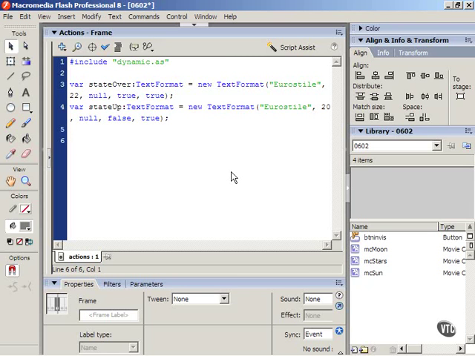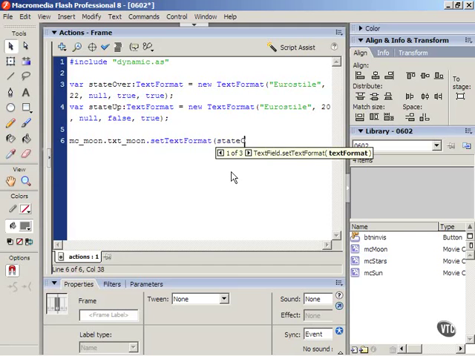Press enter a few times to go down a few lines. Now we're going to apply the over state to the moon text. Because when you go to this page, the moon text is the default text being displayed. You want the user to know that they're on that page. So we're going to have the text be bold so they know that. Type mc_moon.txt_moon.setTextFormat, capital T capital F, open parenthesis, and the name of the TextFormat, which is stateOver with capital O, close parenthesis, semicolon.